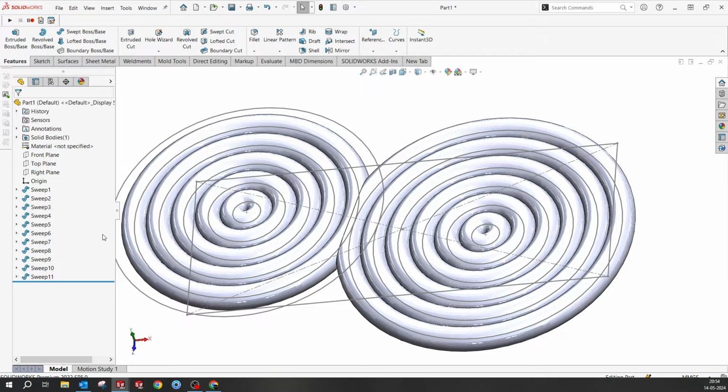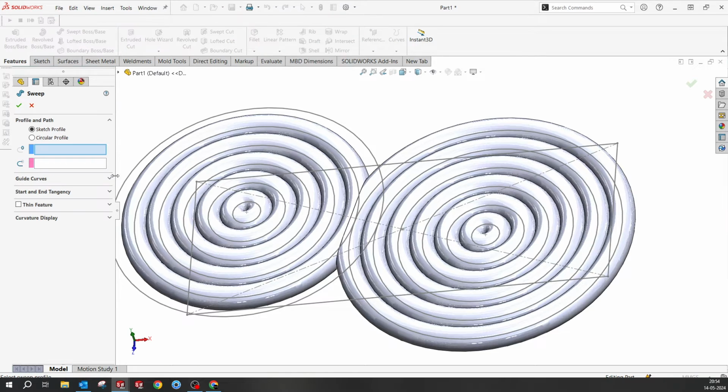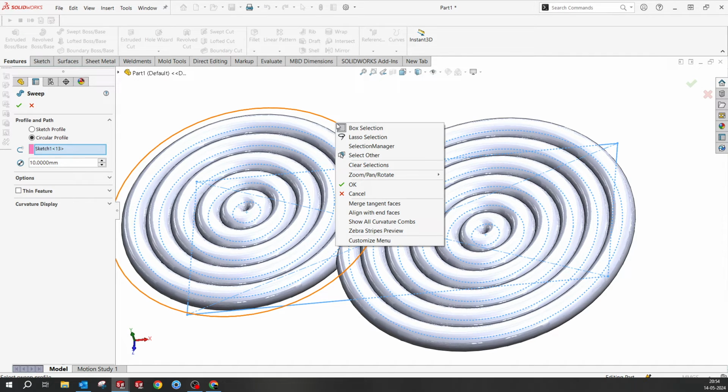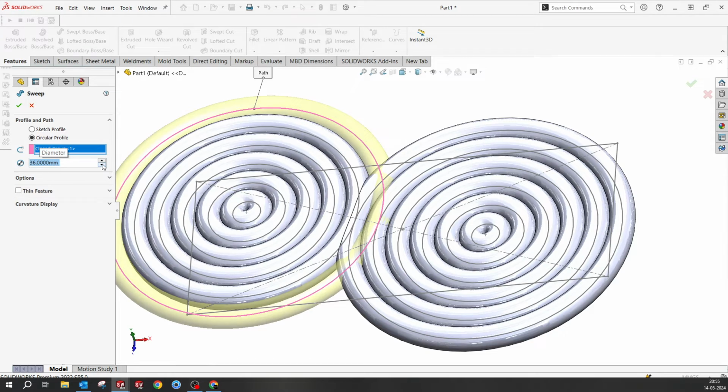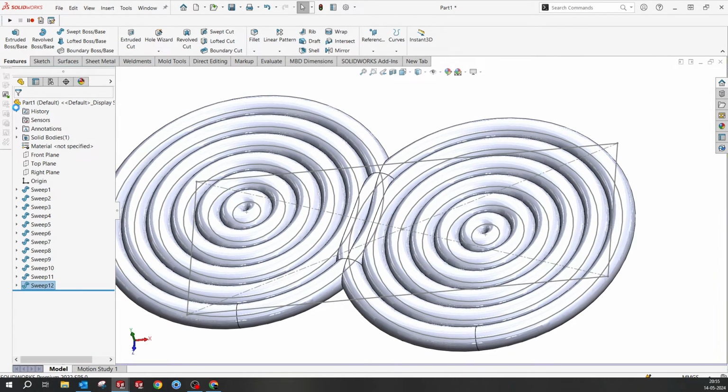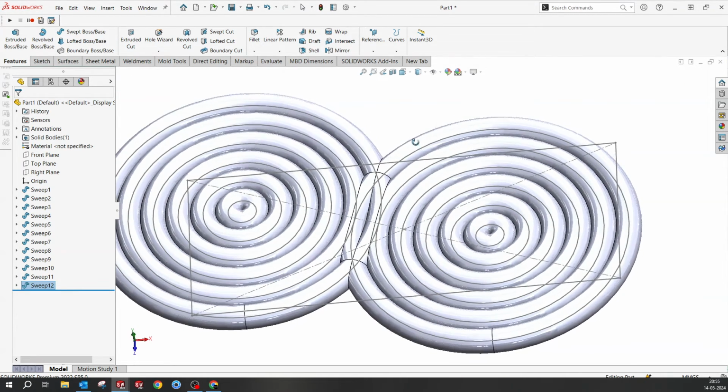Okay, so I have almost covered all the sweeps with the sketch. The final one which I would like to show you, to continue the same way I've done the process: select the same selection manager, select this entity, select OK. Now 36, select OK. Yeah, so the entities have been done.